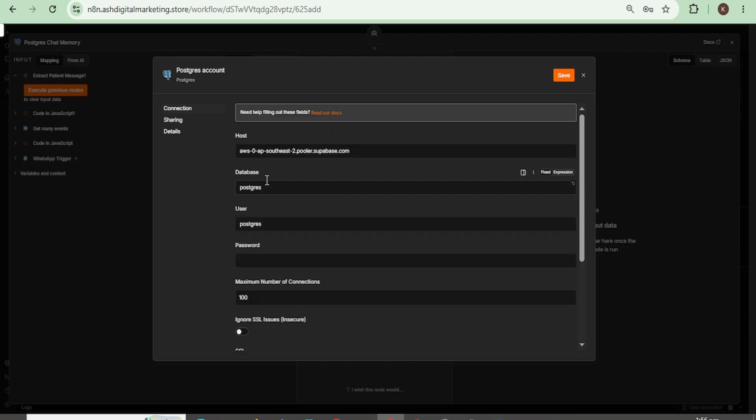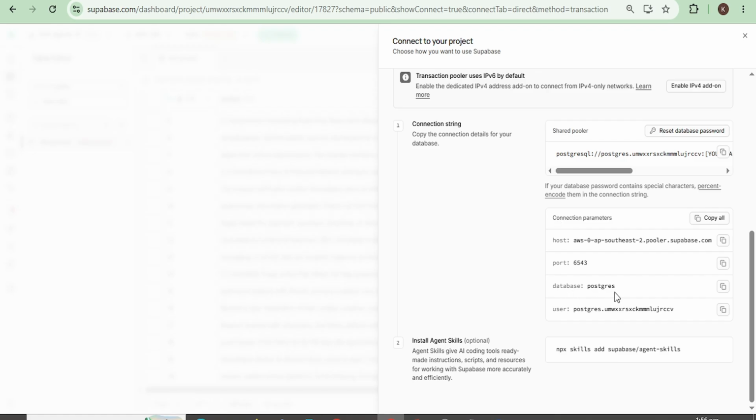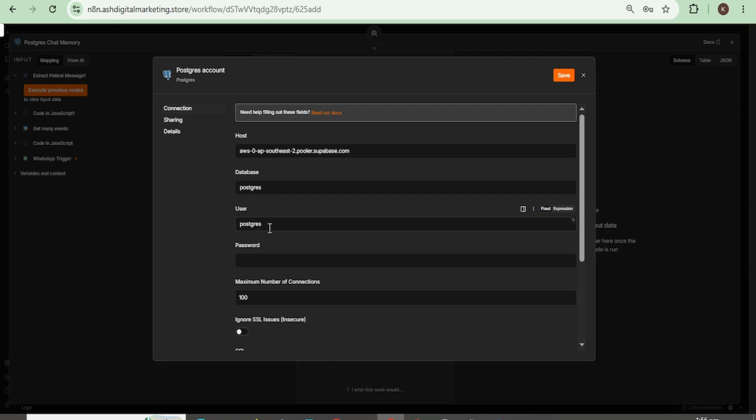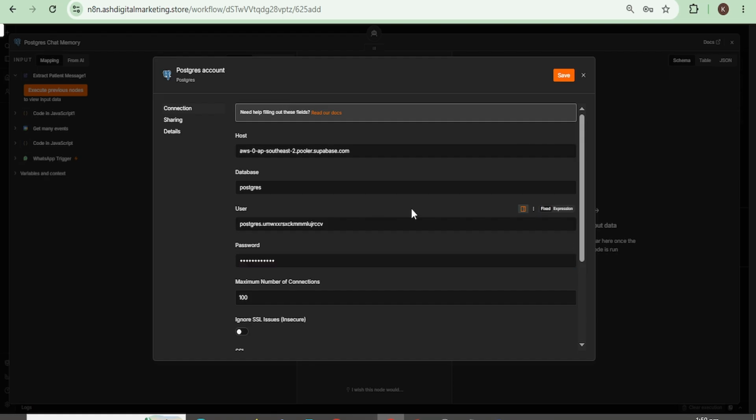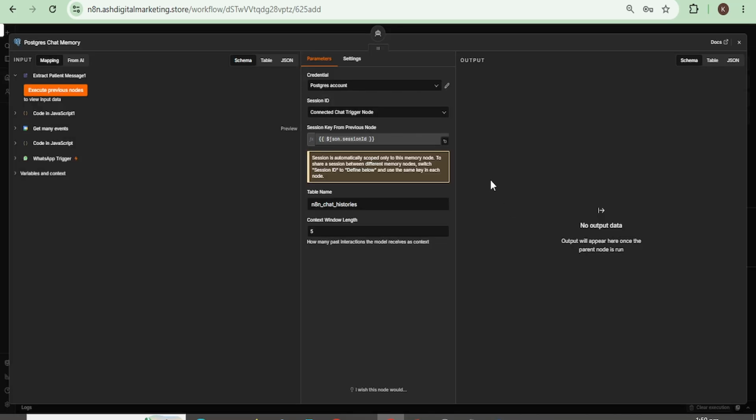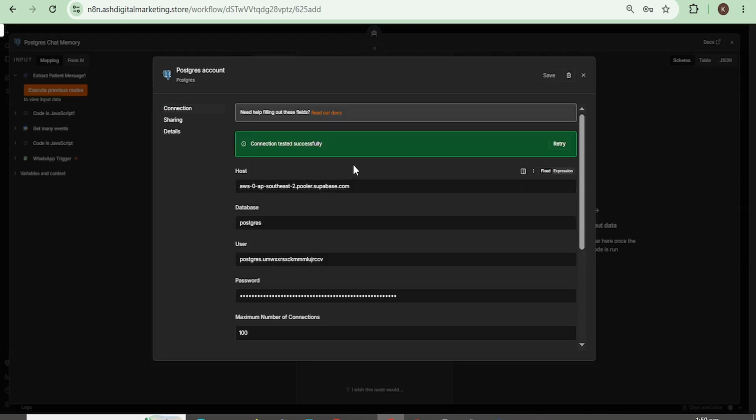Now the database is Postgres, which is the same. And the user: copy this and paste it in the user field. For the password, it will be the same one which we saved when creating the project in Supabase, so I'm going to paste that password. So guys, now all is set up. Click on save. And we can see here, if it is green, the connection tested successfully.